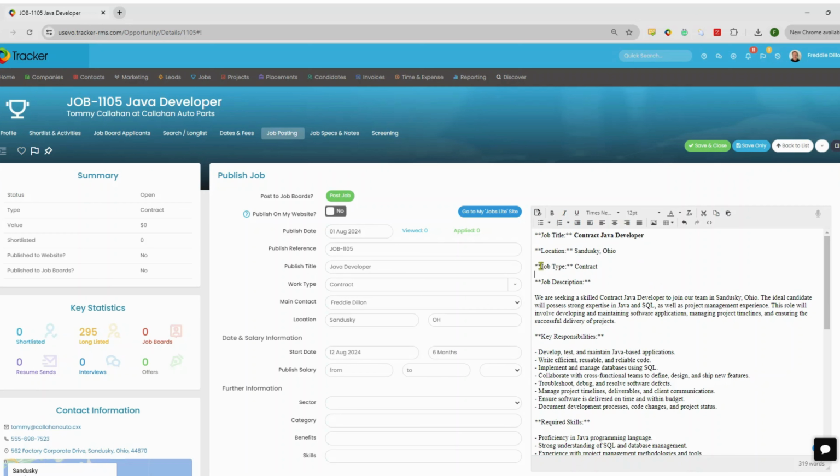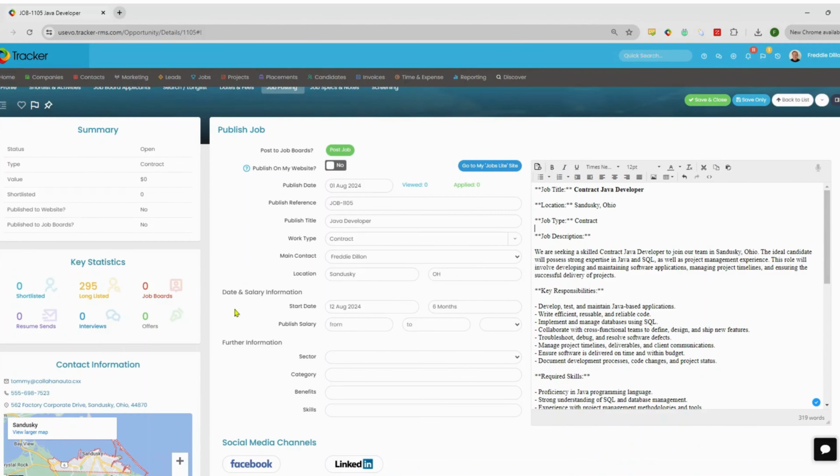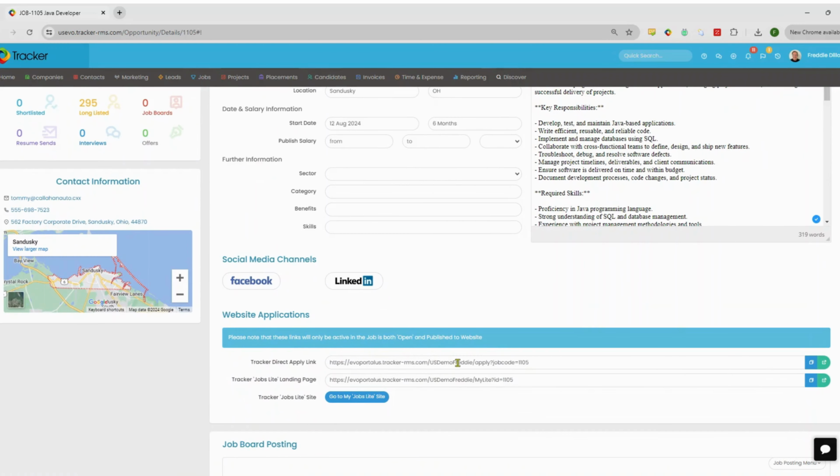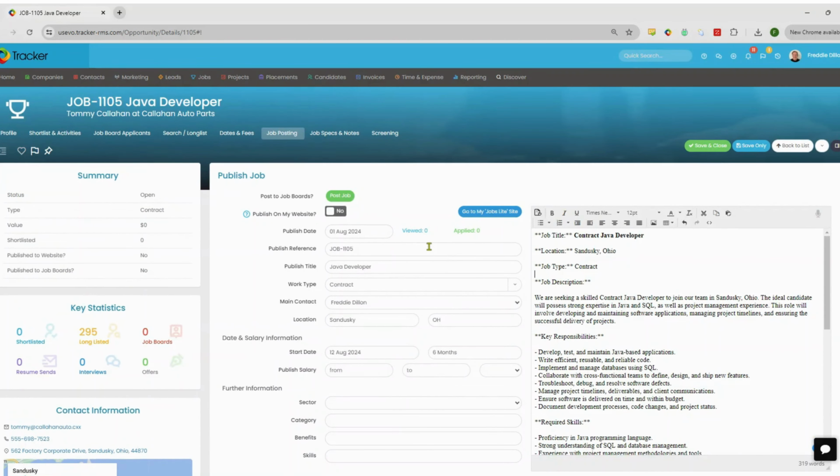The job description we created with Tracker AI automatically carries over to this section where you have the ability to make changes and spruce things up a bit if you'd like. Tracker will automatically create a direct apply link to the job that you can easily send out to a send list or your network.